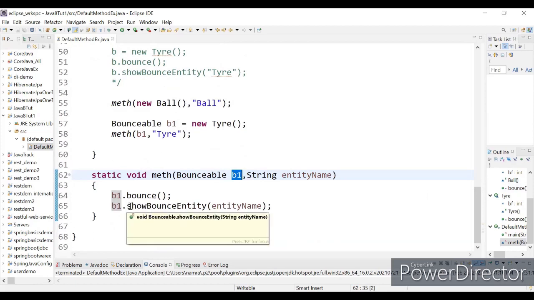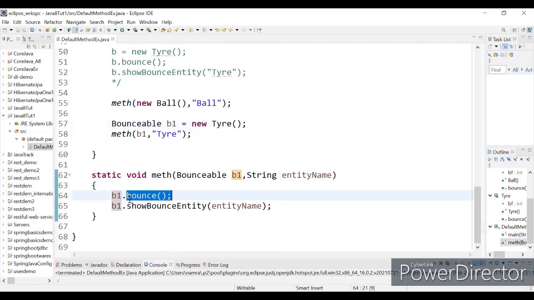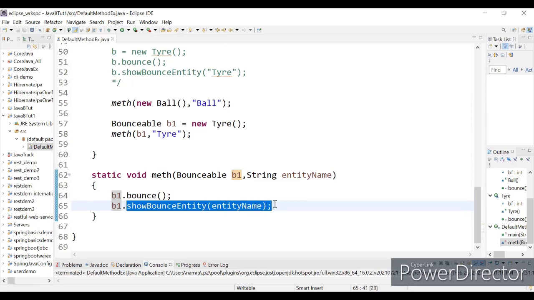And show bounce entity, because it is a default method and it is inherited in the ball class, will be invoked as it is. You are not overriding show bounce entity inside the ball, so whatever default implementation was provided in the interface, the same will get invoked. For tire also, same thing. When you pass B1, B1 is of type tire, so it is going to invoke the bounce method on the tire. And when you say show bounce entity, again, it is not overridden inside the tire class.